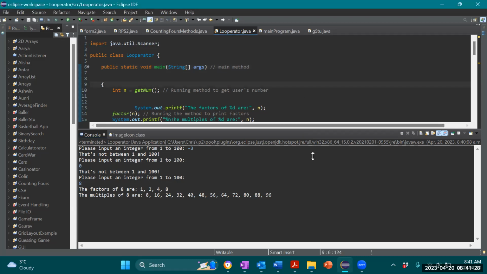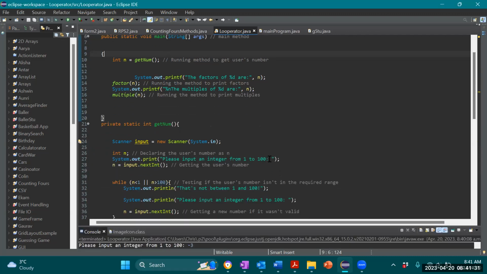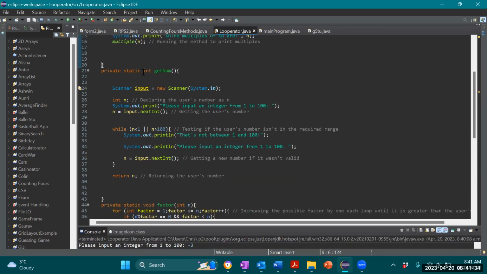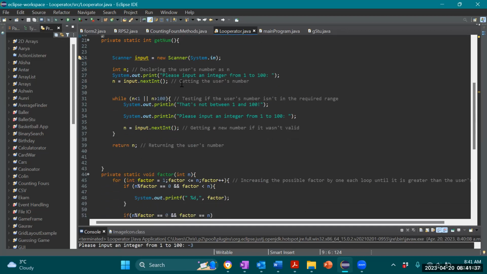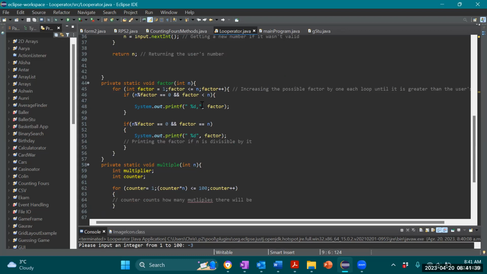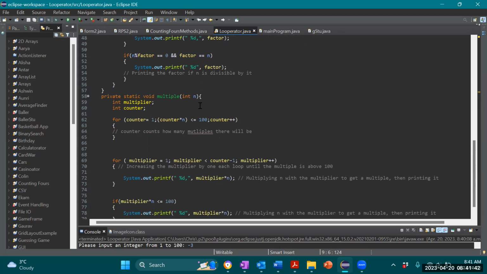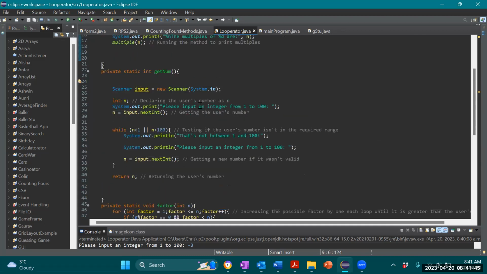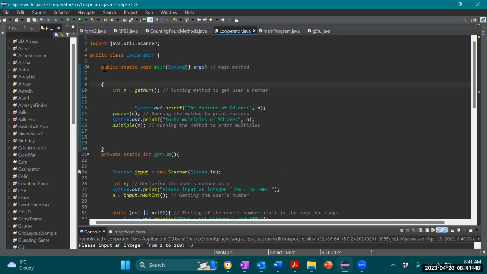I'll give you a little shot of the code as well. You'll notice that it's broken down into 3 methods: the getNum method, which deals with the inputs, the factoring method, and the multiples method. In the main method, it's very clean and simple now that we have the other methods. We use the getNum to get the user's input, then we have an output statement that says the factors are, and then we run the factor method, and the same thing with the multiples.